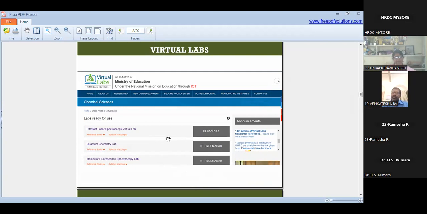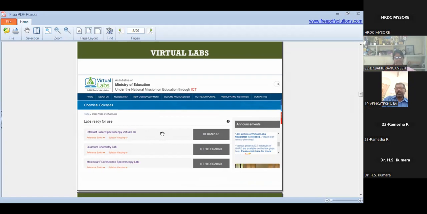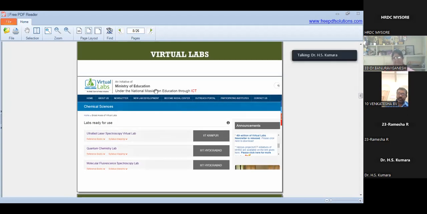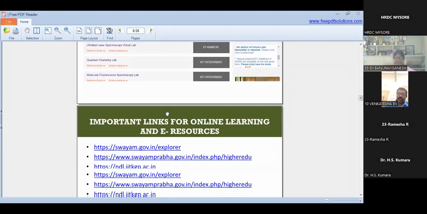Probably bring this to the notice of your students. In the Virtual Lab there is also an option where a faculty member will give an introduction on how to go ahead with all these procedures, and the protocol and all the other details are made available. This is one of the very good initiatives under the Virtual Lab. Probably you can bring it to the notice of students. So these are some of the things.